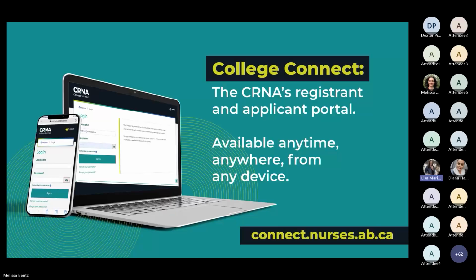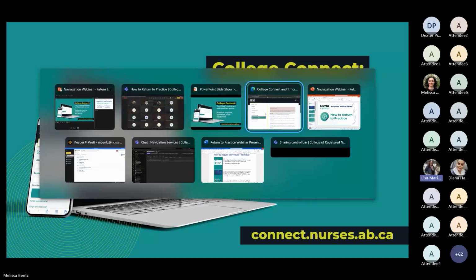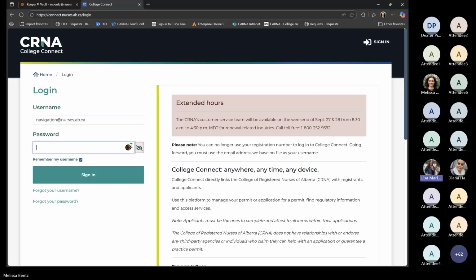College Connect is the CRNA's registrant and applicant portal. College Connect directly links the CRNA with registrants and applicants. You will use this platform to manage your permit or application for a permit, find regulatory information, and access services. You can access College Connect anywhere, anytime, on any device. Please remember, you can no longer use your registration number to log into the College Connect portal. You must use the email address we have on file as your username.